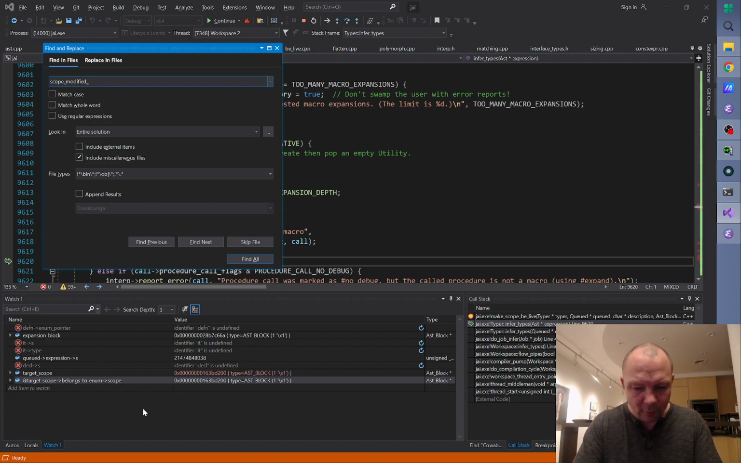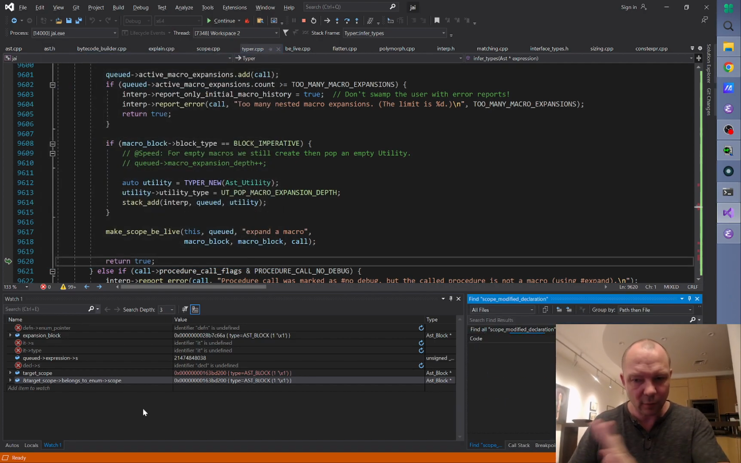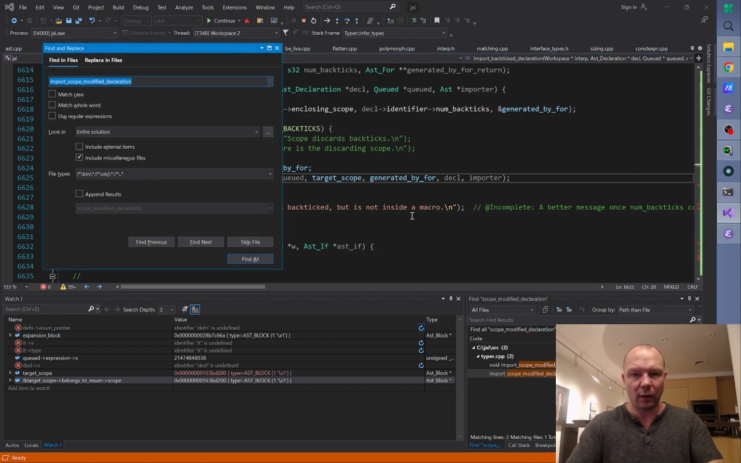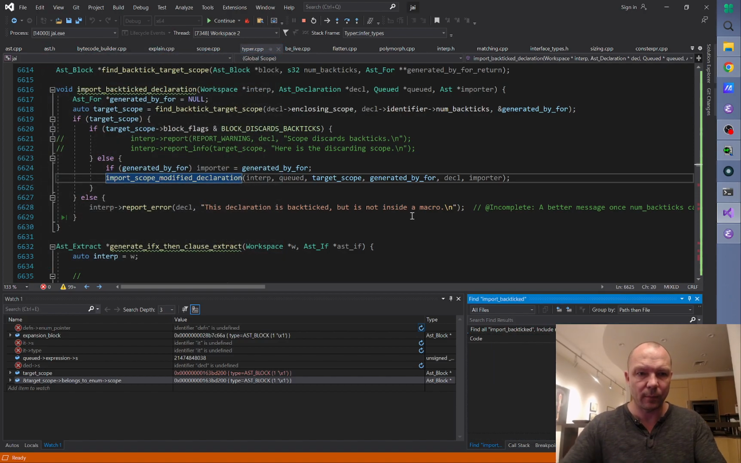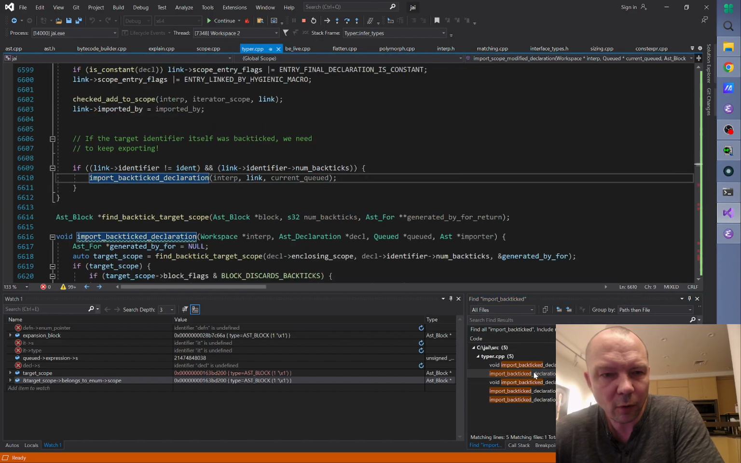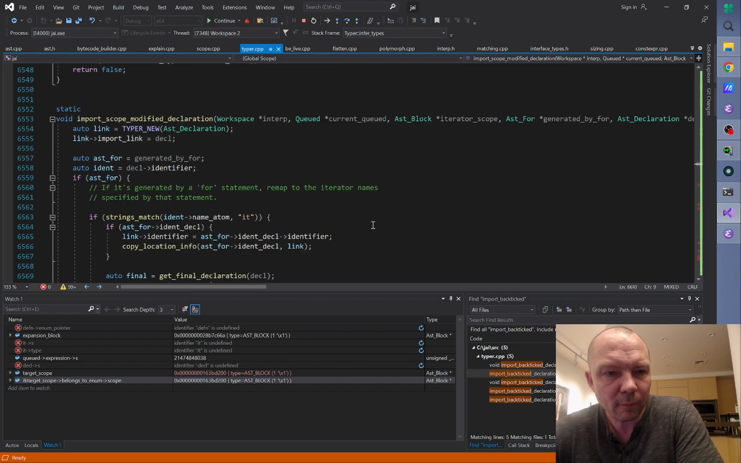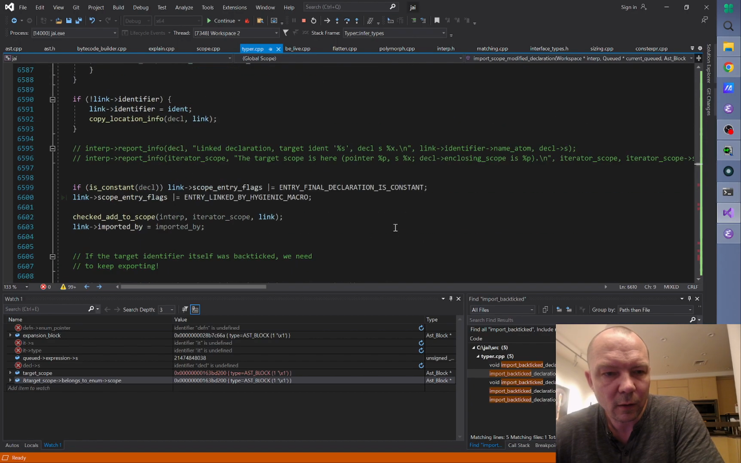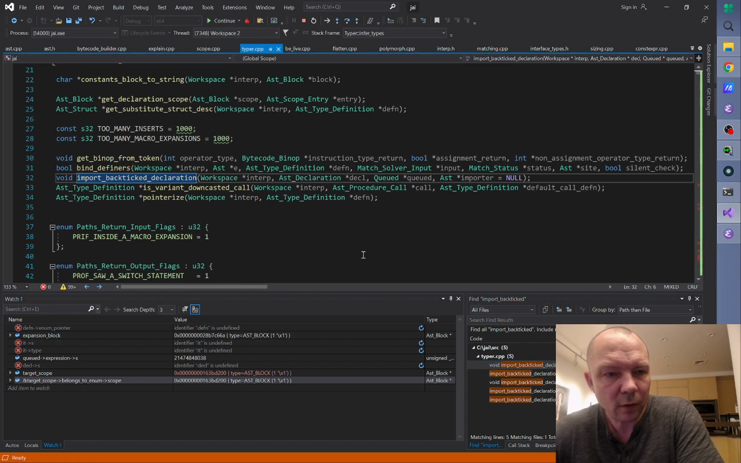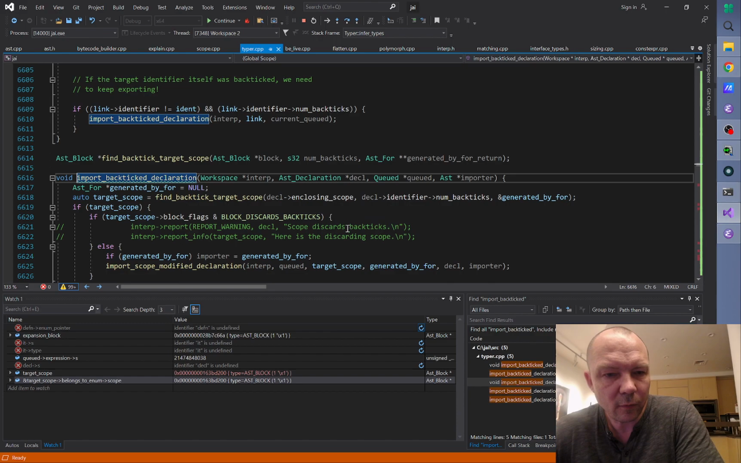Because we handle the backtick separately. Import scope modified declaration is the thing that does this. Import backticked, right? See that? Which means backtick target scope is probably wrong, or this isn't happening. Wait, import scope modified. Wait, what?